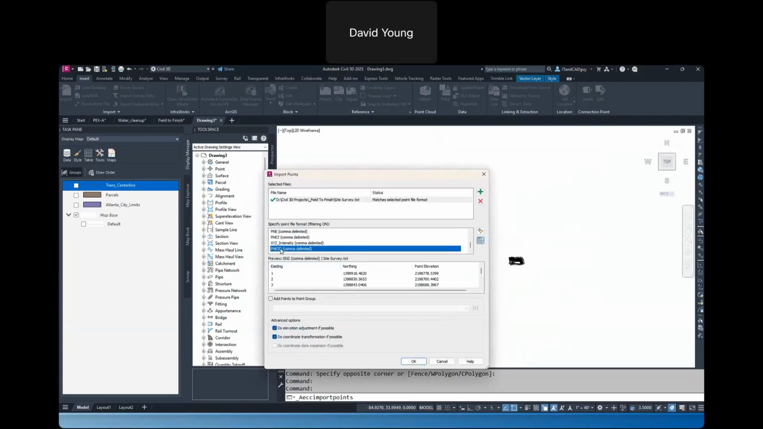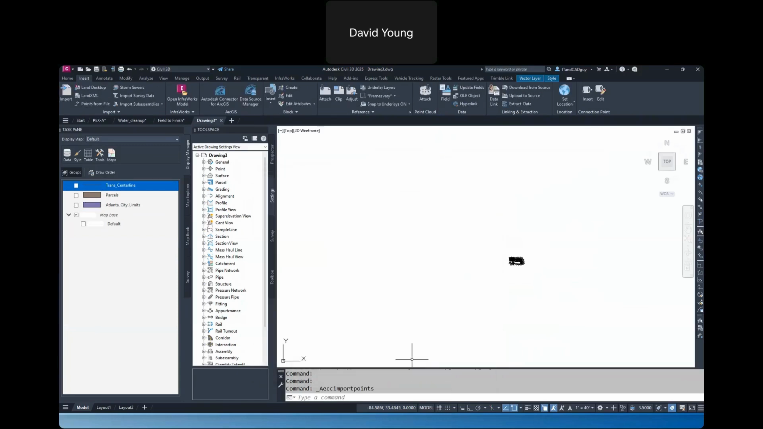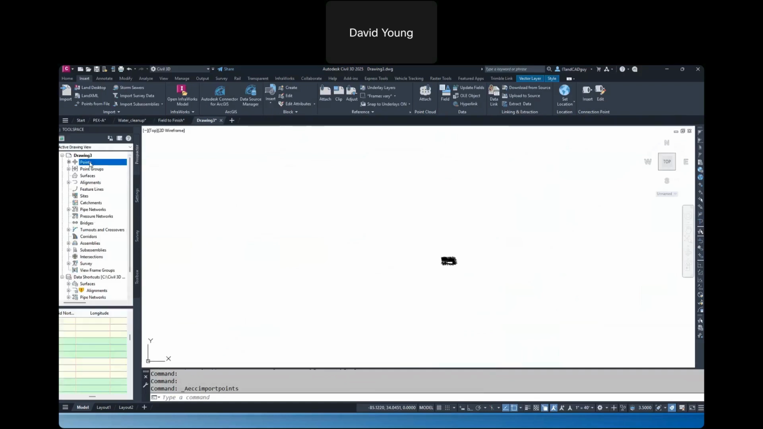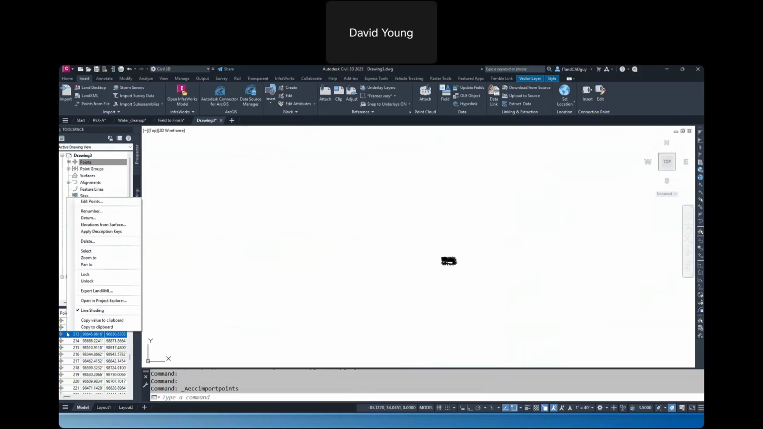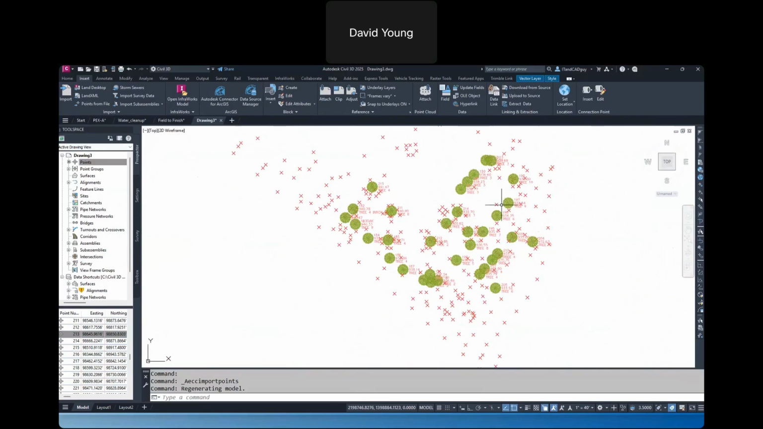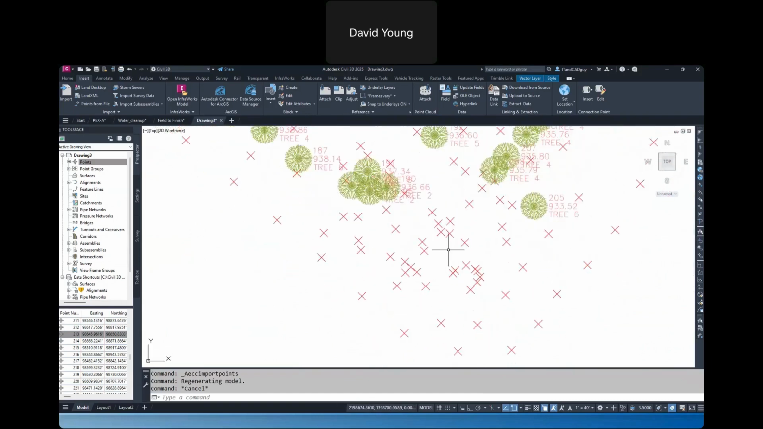I'm going to set my format and go ahead and add. And somewhere in there, I should have, whoops, prospector, points. Let's just zoom extents. I don't know exactly where it is. There it is. I get a bunch of points in my drawing. And my trees look like trees in this case.